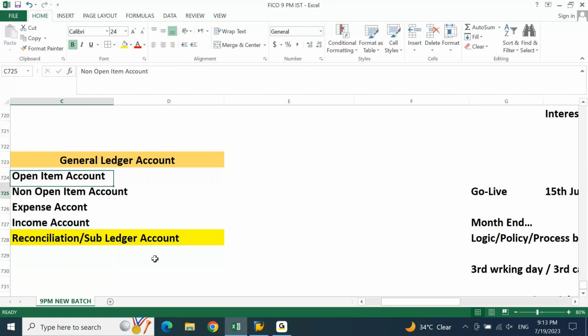You have different classification here: open item, non-open item, expense, income. So here, I will explain something. Suppose a company has 10,000 open items at one vendor level, is it possible to create them at a separate level? Yes. If it is 10,000, we must create 10,000 open items. No other shortcut for it.